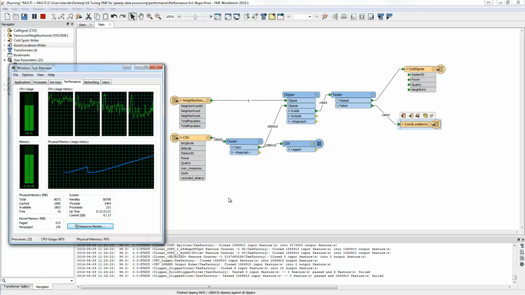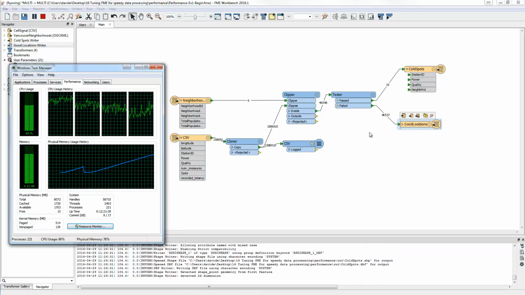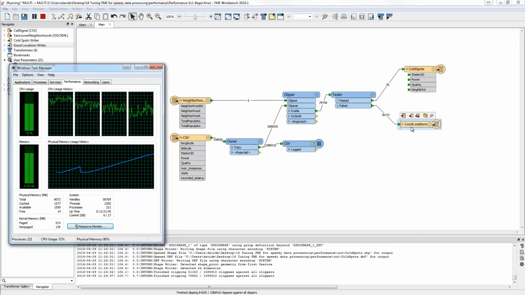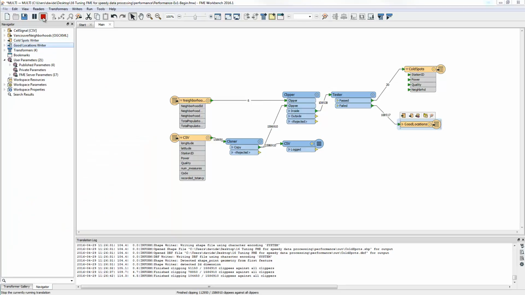There we go. Okay, so now you can see that we're writing data to good locations, and good locations is listed second. So this data is going to end up in memory, and it's not going to get written to disk for a good while yet. So that's why my memory is still increasing here. So I'm going to stop this now.